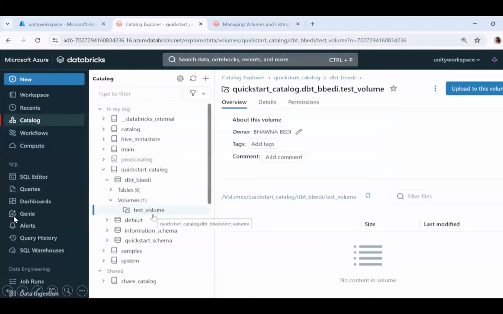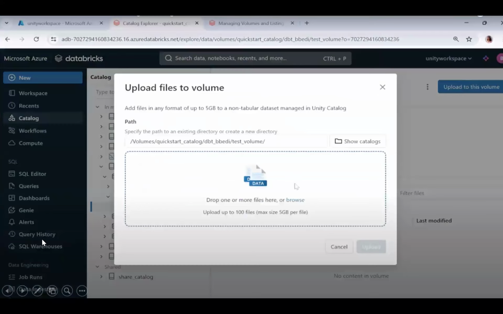Here you can see the volumes. We can upload files, which can be structured or unstructured. As you can see, we have an option to upload to this volume on the right hand side. Click on that. We can browse and upload the files. I have uploaded an external export.csv file, and I click on upload, which will upload the file.